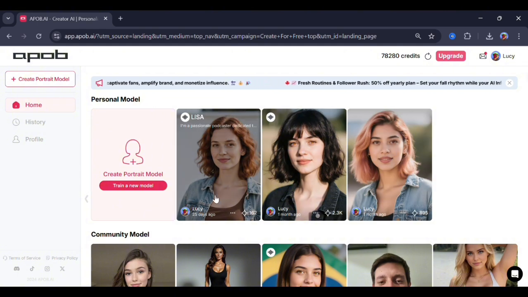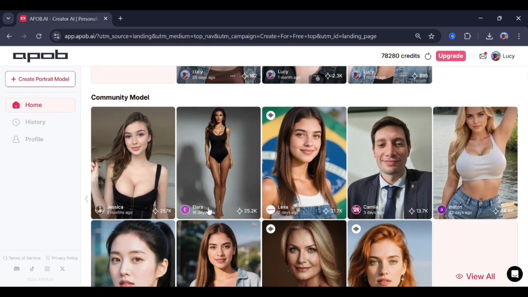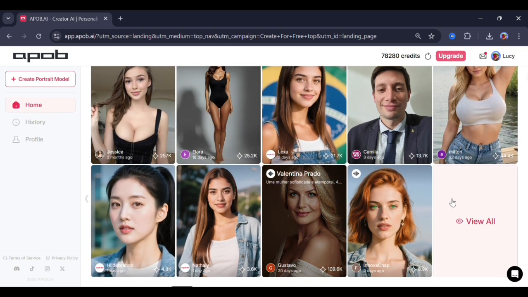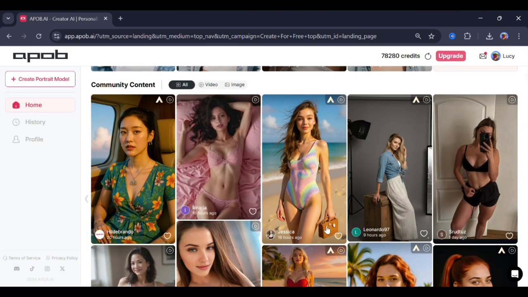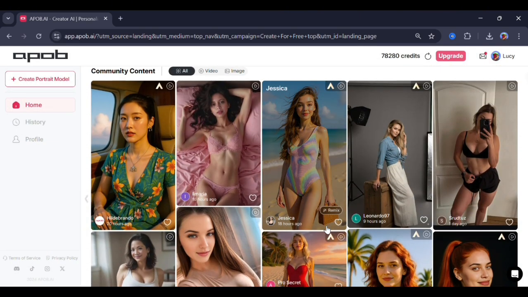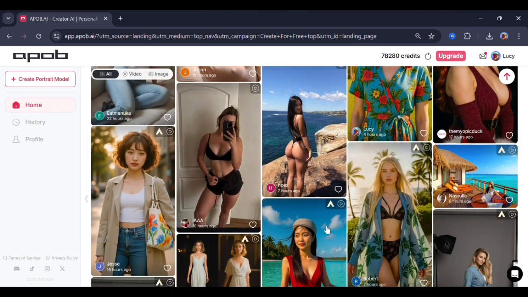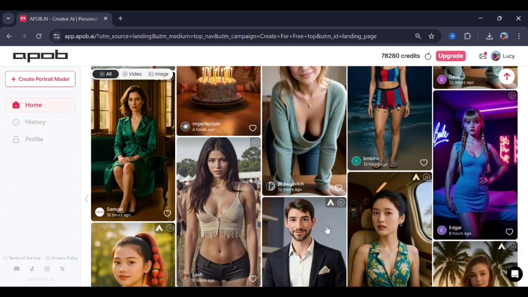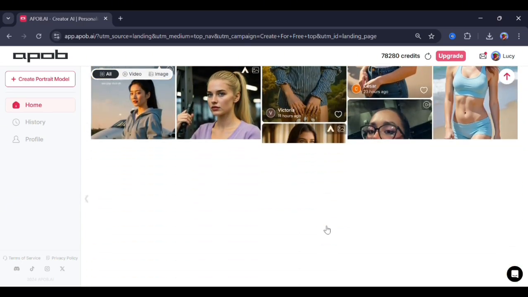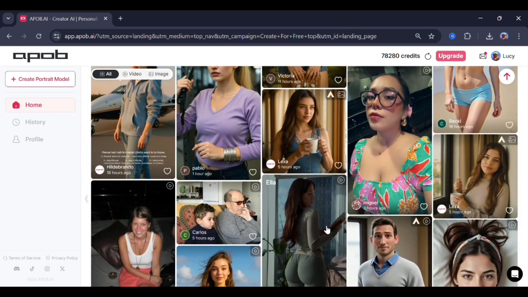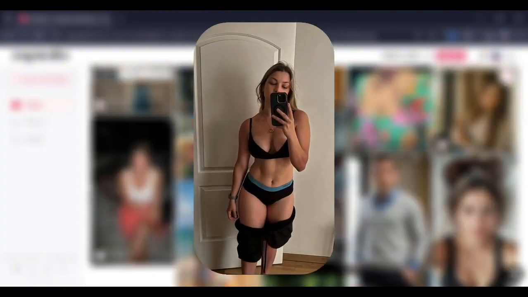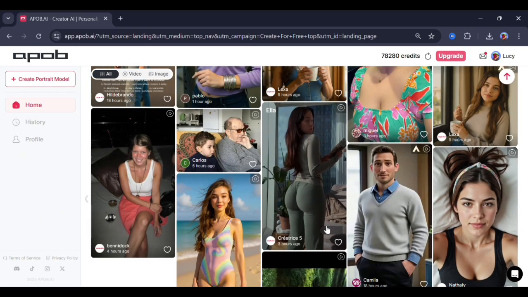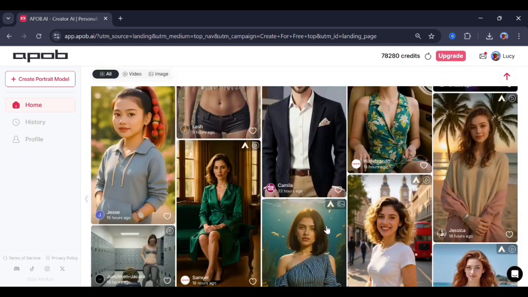So as you can see, I've my previous models right here. And below that, you should see a lot of the community's models. There are so many of them here. Below that, you can find contents created by the same community models. Not to cap though, these results are so real that I didn't even believe there were AI until I tested it. I mean, look at this. And this too. This proves it's actually uncensored. So let's quickly go check them out ourselves.